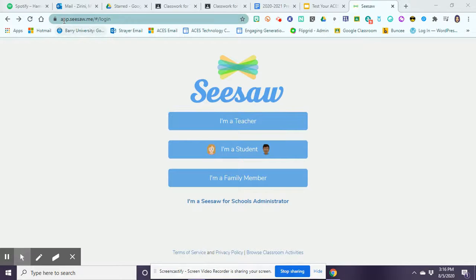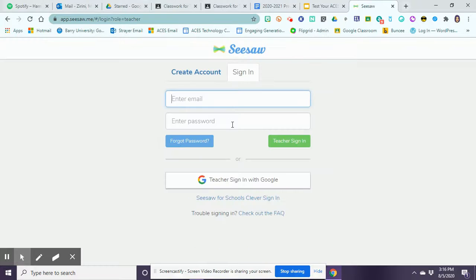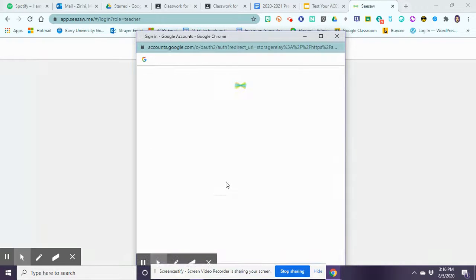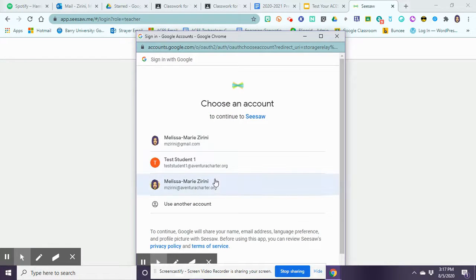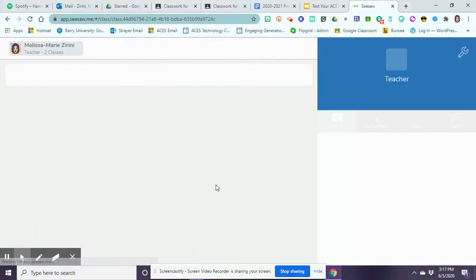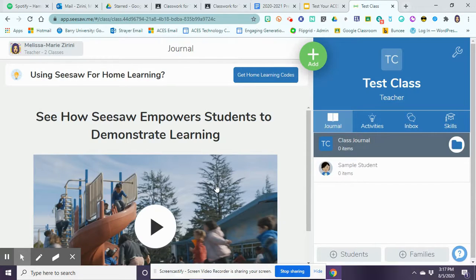So you can go to app.seesaw.me to come to the main Seesaw landing page, and you'll click on I'm a Teacher. When you do that, you'll see you have the ability to sign in with Google. So you'll click on that button and then choose your Google account. That's going to bring you into the main Seesaw page.